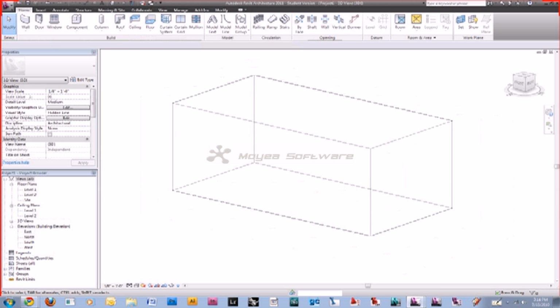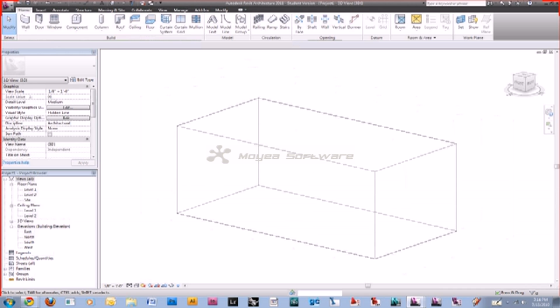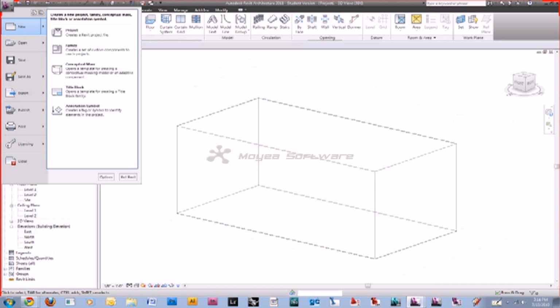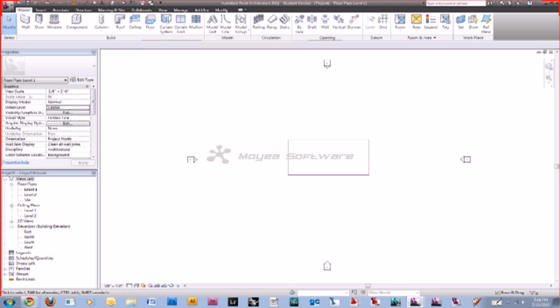This is not really what we're going to talk about today. We're going to go over conceptual massing, which is completely independent of your project. In order to get to that, if you were in a project and you wanted to start a new conceptual mass, you could go about it this way, by going to your R button, selecting new, and then going to conceptual mass, and that will bring up this interface.